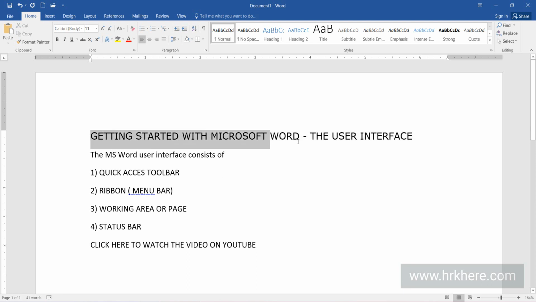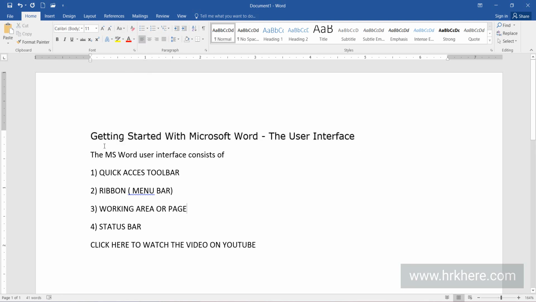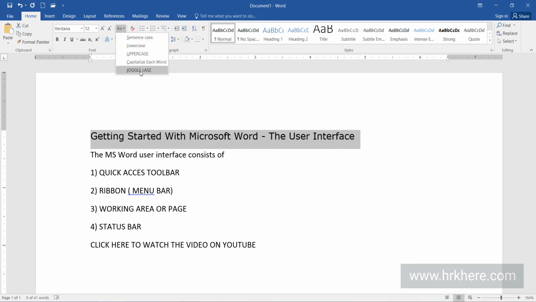Let us select the sentence again. Now let us try to capitalize each word. That means the first letter of each word will be uppercase and all the rest of the letters will be lowercase in each word. Got it? Now let us try the toggle case. That means you will see the opposite case of how the sentence was.